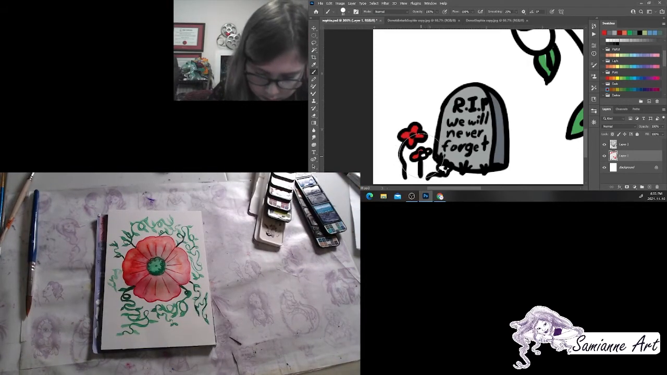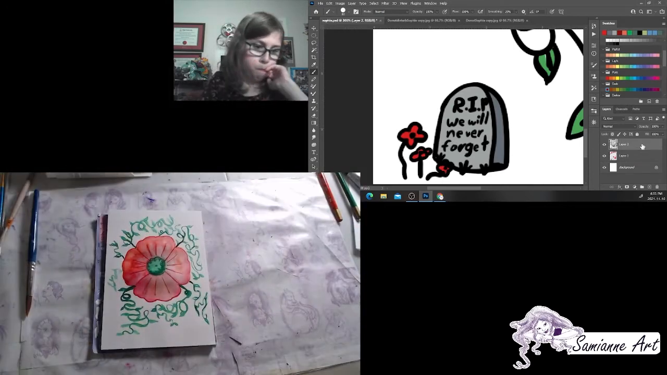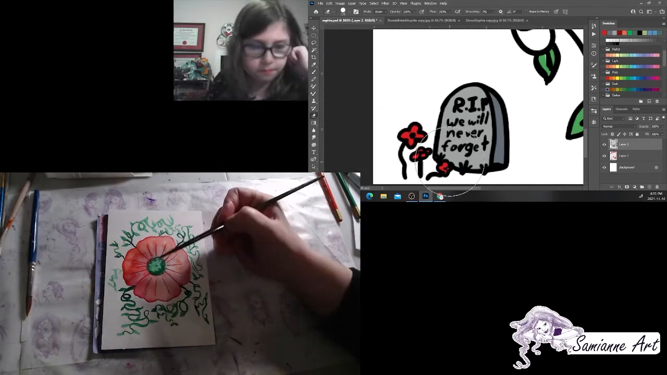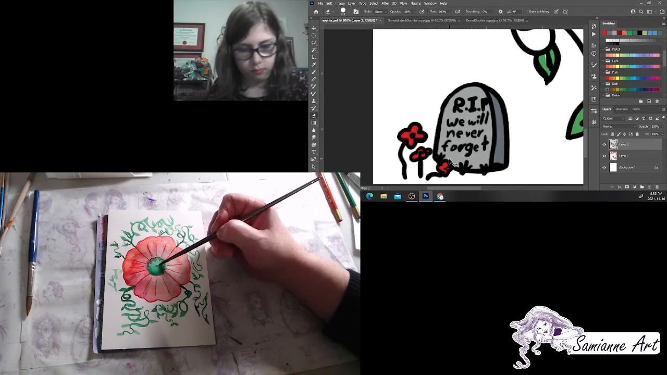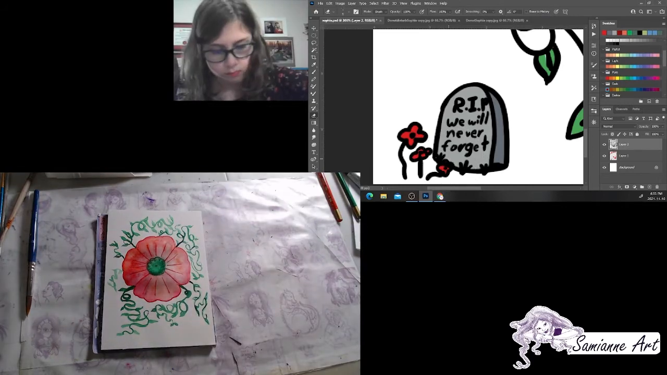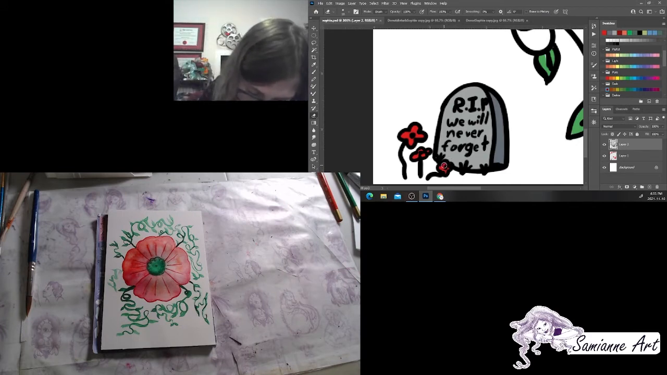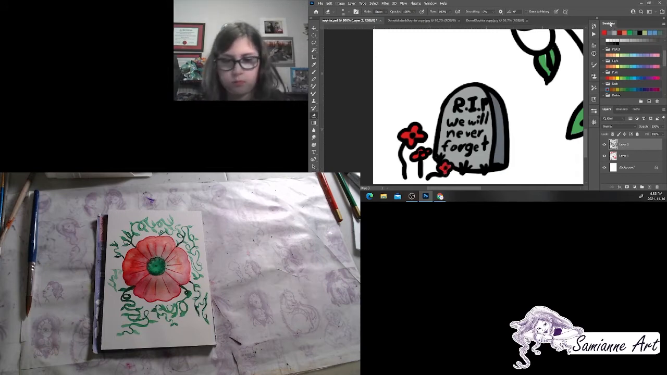Not that I want to make it too heavy here, but poppies are a very easy thing to draw, though, which is why I'm drawing mine. There's my poppy. I love that you inspired me to do vines, because I love vines. Vines are fun. I'm doing the last little details here.